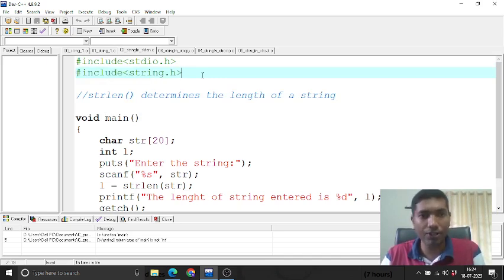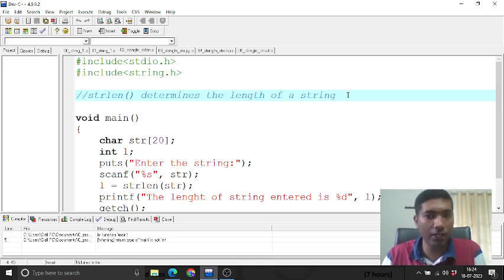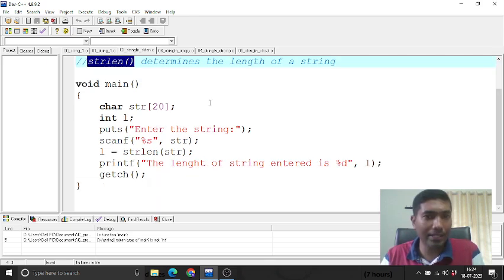Now let's see the first function, strlen, which is a function to find the string length. The string length function determines the length of a string. If you have a string, the length of that string will be obtained by using this particular function. So let's quickly look at this particular example.